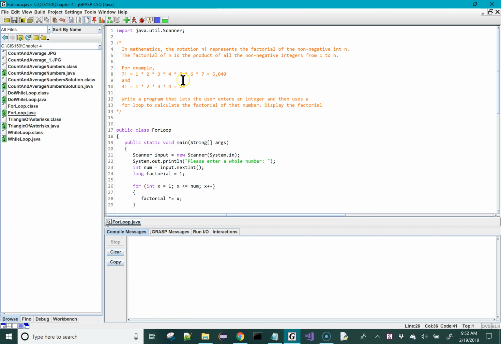So if you remember from mathematics, the notation n factorial represents the factorial of the non-negative int n. The factorial of n is just the product of all the non-negative integers from 1 to n. So there's a couple of examples here. To calculate the factorial of 4, you just take 1 times 2 times 3 times 4.